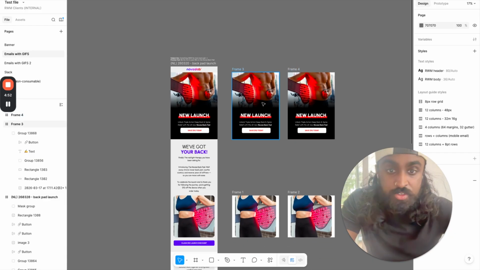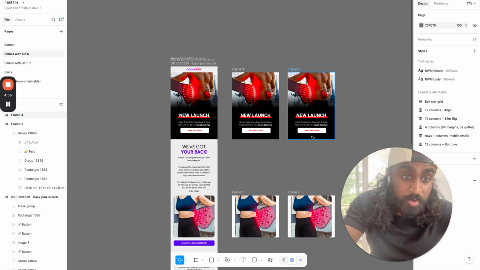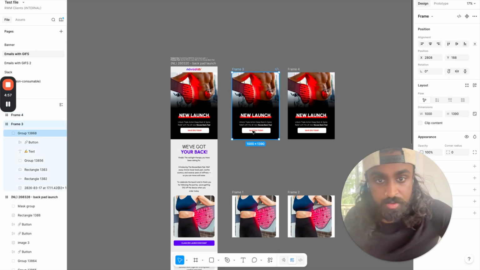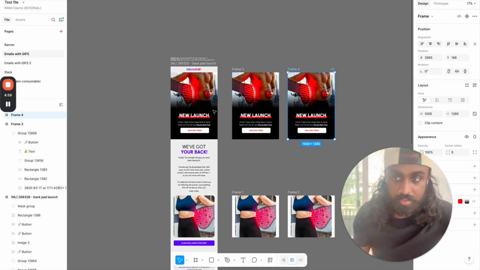All right, so now we have the two frames and now we need to actually change one of the frames. Otherwise it's not going to be a GIF, right? It's just going to be these two are exactly the same thing.